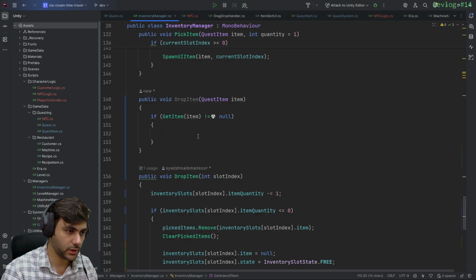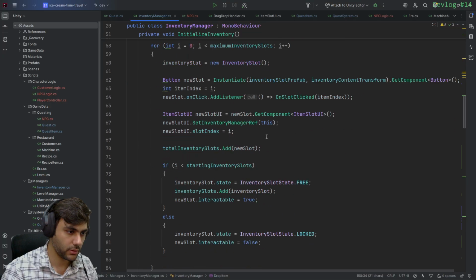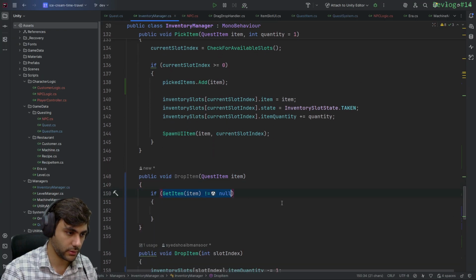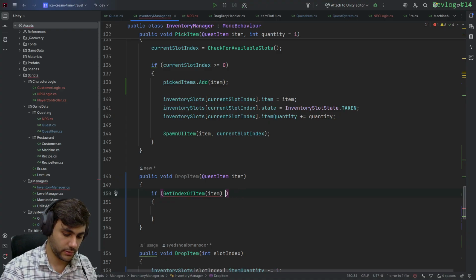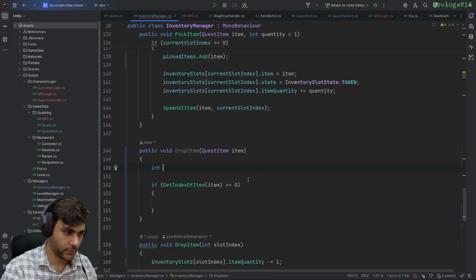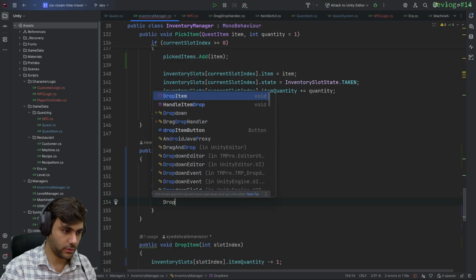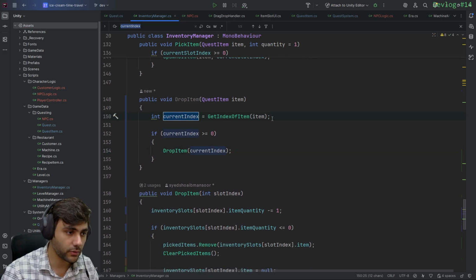Here is a wonderful tool, and if I just copy get index of item, let's call this get index of item, then this, and call drop item with current index. We have only 3. Okay.